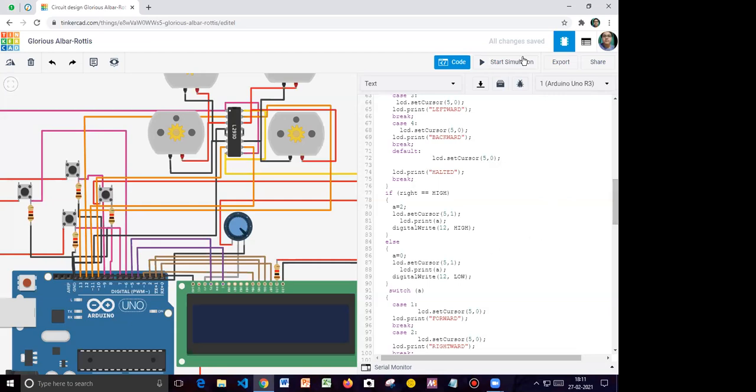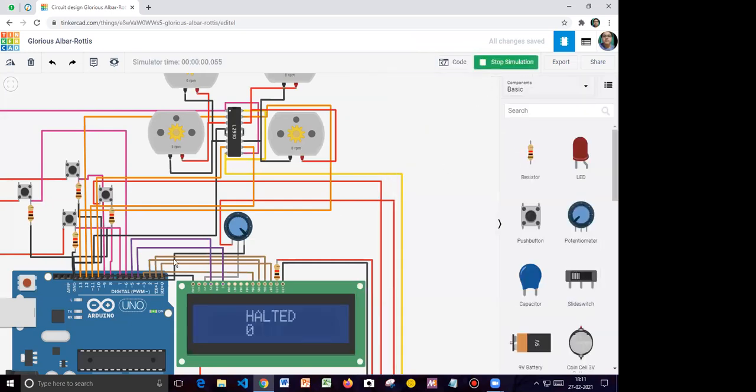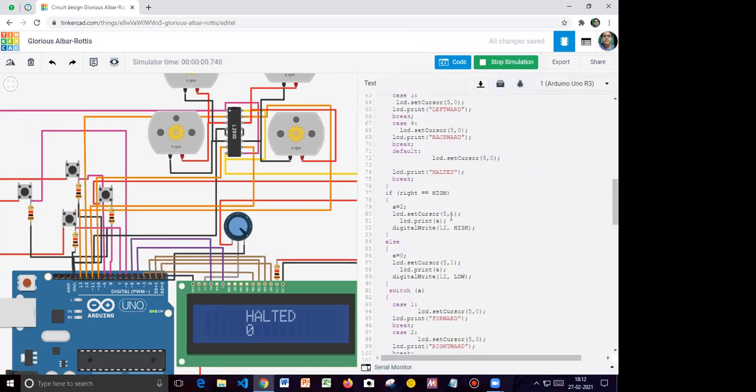Start the simulation, do it again. Initially, don't press any buttons. So halted is being displayed just fine. Click on the code. Okay, this is the right. So A is set to 2, LCD set cursor 5 comma 1, and then print the value of A. That should print the value 2, and then digital write else is 0, and then A is equal to 2. It should set the cursor 5 comma 0 and then rightward. Okay, click on the right button. Yes.